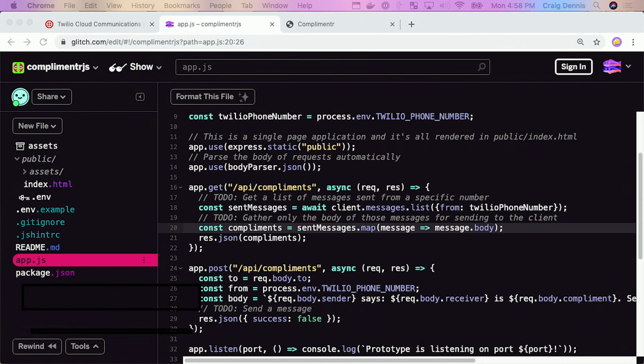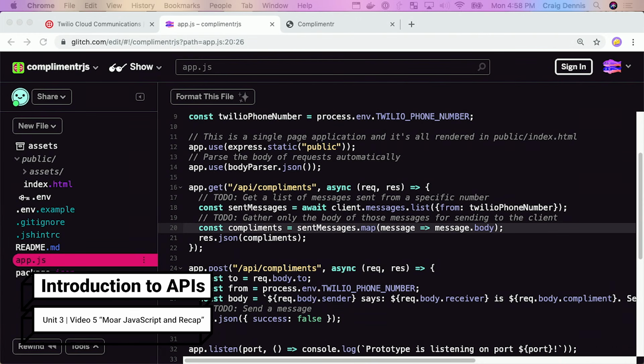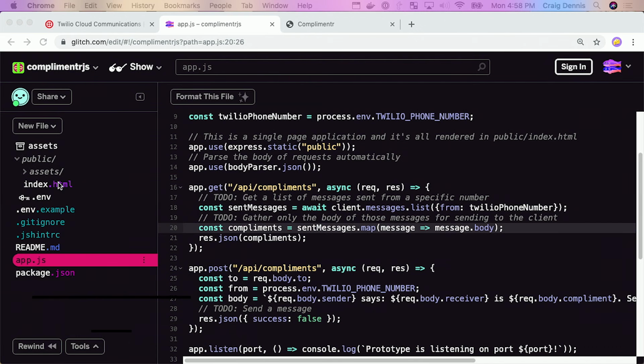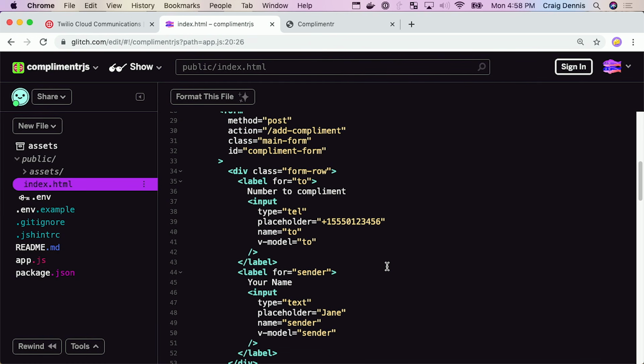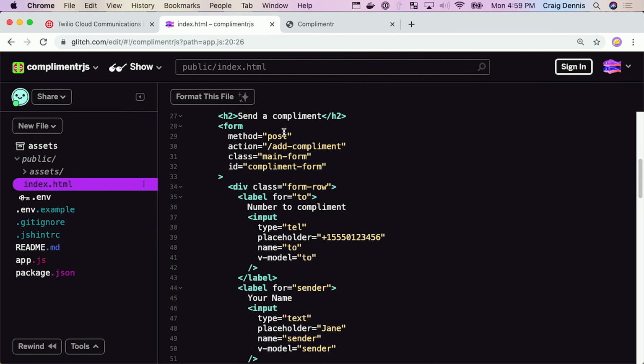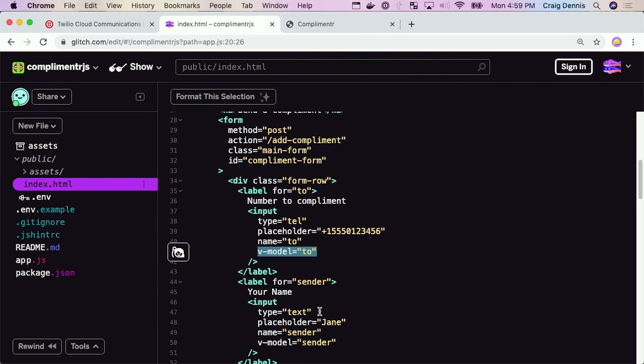We just finished displaying a list of all the compliments, and now it's time to deal with how they get added on the JavaScript side. So let's peep the front end code and see what happens. So that is in public/index.html. So here's that form, right? It's a form that goes to post, it goes to /add-compliment, and it's got these v-models. So here it's v-model to, v-model sender. That's how Vue does data binding. So anything in that field will be bound to that variable.